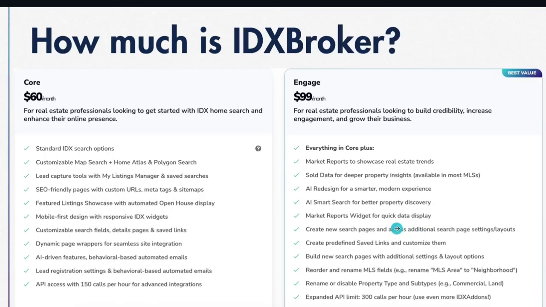All right, how much is IDX Broker? So if you go to RealtyCandy.com, click Get Started, and then Compare Plans, you'll be able to see this page right here. But you'll be able to compare the Core, which is $60 per month, or the Engage, which is $99 per month. You can read all the differences here in the website, like I said. One of the most important things I would say is sold data. Sold data right here. So sold data, if that is important for your real estate business, you would definitely go with the Engage.